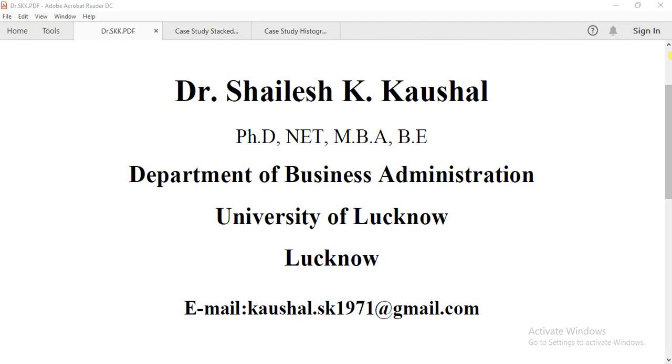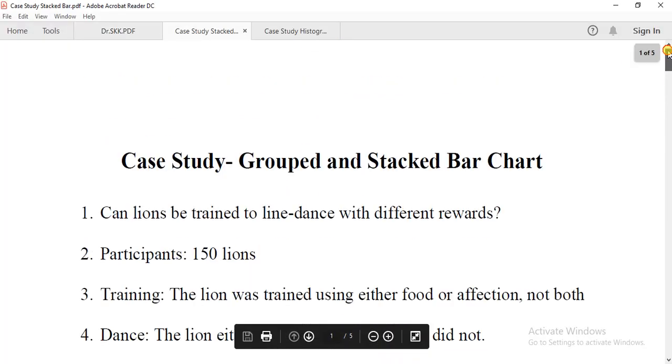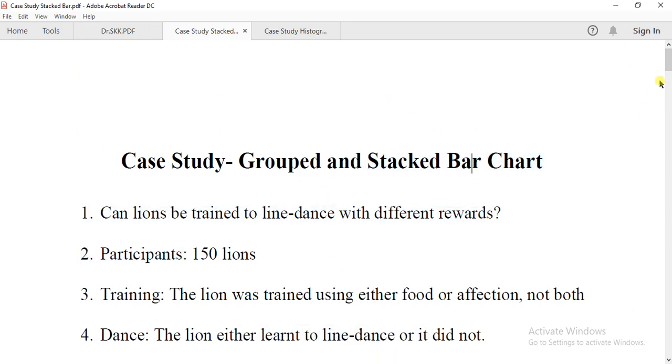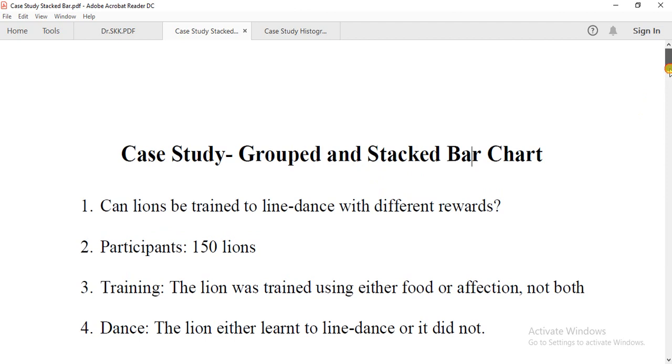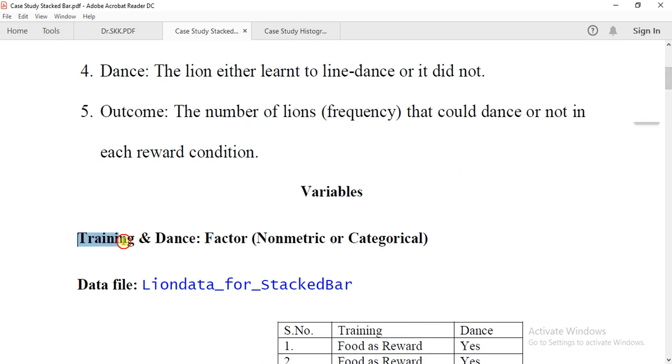Hello friends, today I am going to take stack bar as well as histogram. Now I will create a stack bar chart. To understand this particular case study, there are two variables, one is training and another is dance.